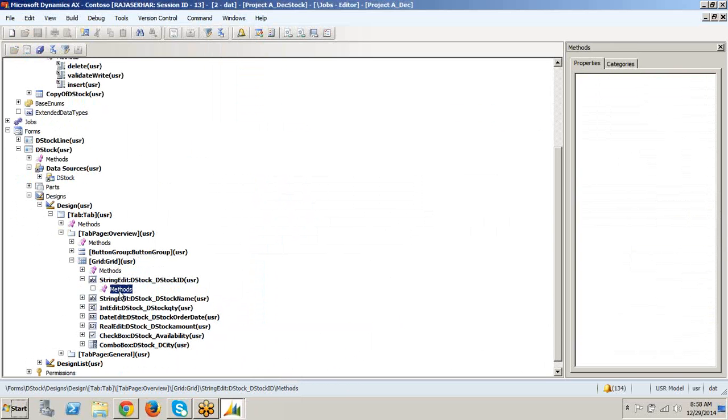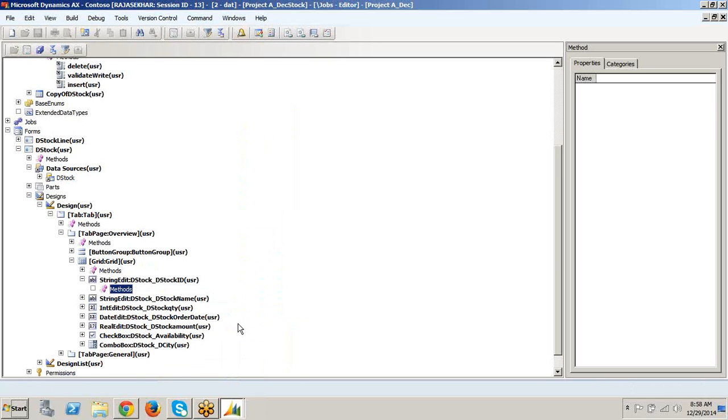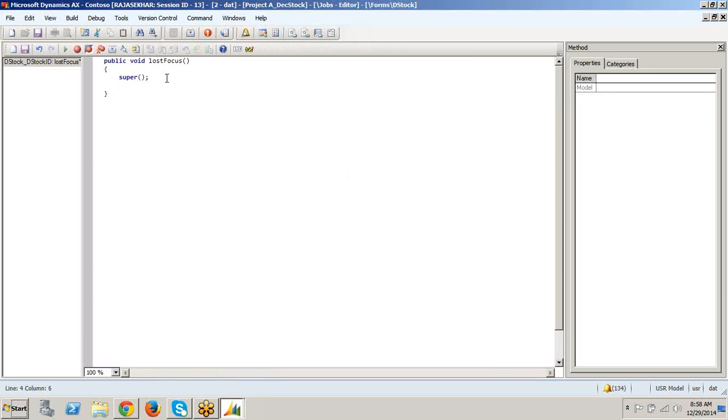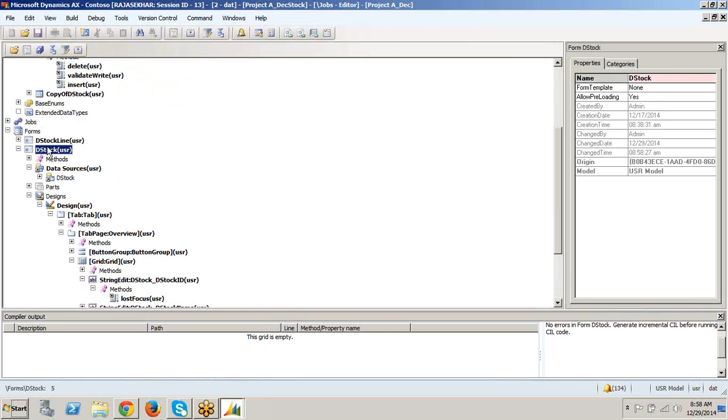In the stock ID, this is on control. In the stock ID also I have the override methods. Say I am giving it like this: lost focus. When will this be called? When the control is losing the focus, the lost focus will be called.